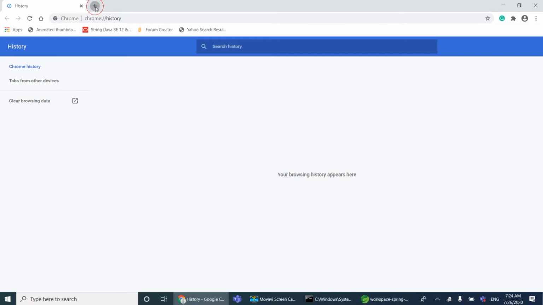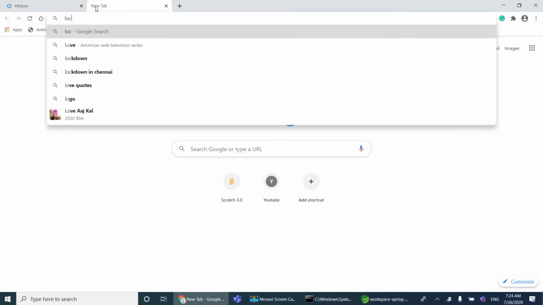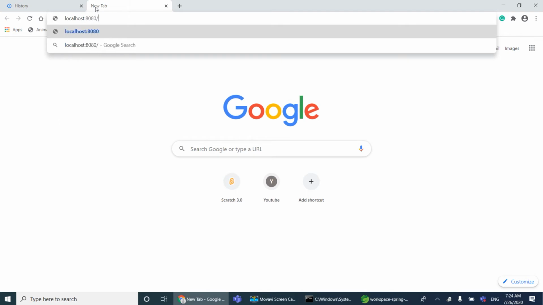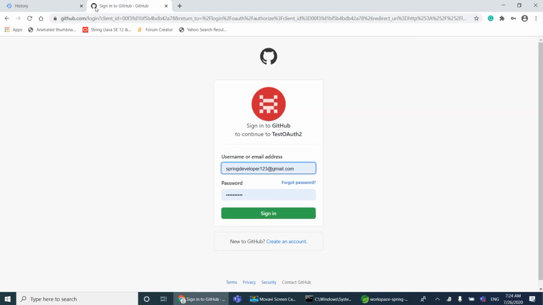Let's go and hit localhost 8080/employee. See, by default it is taking us to the GitHub login page. And it is asking to sign in to GitHub to continue to test OAuth2. Our client ID is created for this application, so it is showing this. So I am going to use my username and password.